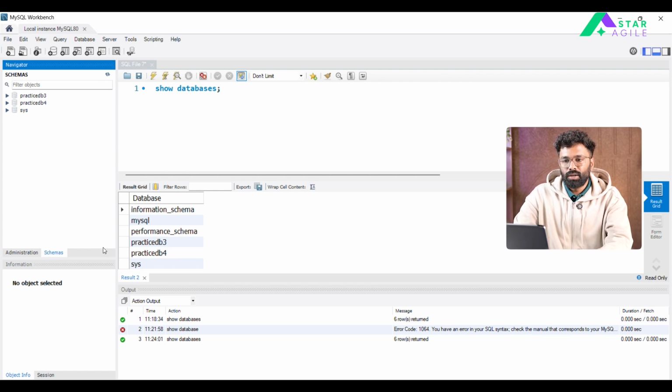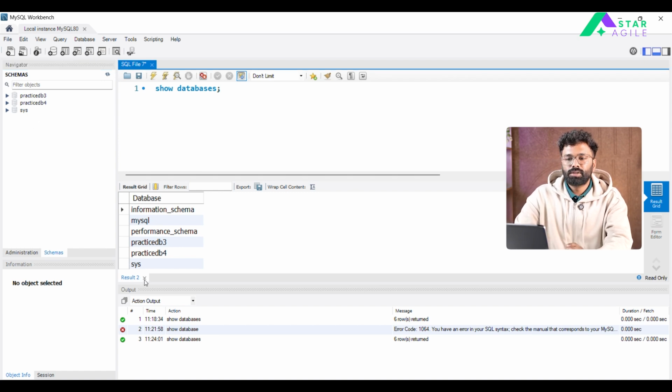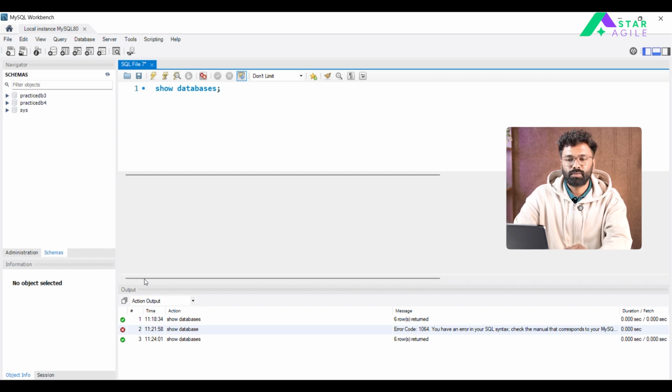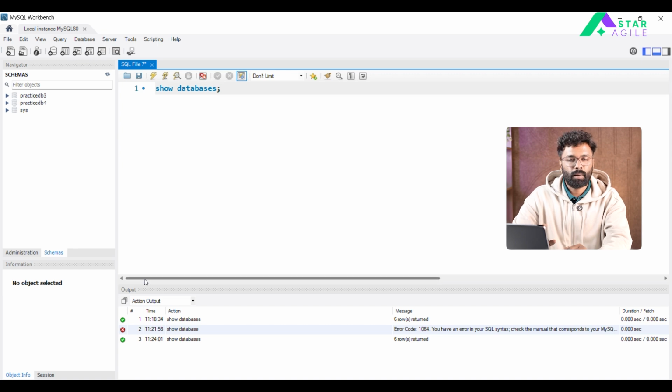Okay, so now this is the first command, show databases, which will show all the databases you have in your server. Well and good, this command is done. And how to execute? End it with a semicolon, control plus enter. So make sure you keep your cursor on that particular line and press control enter so that you can execute and see the output.